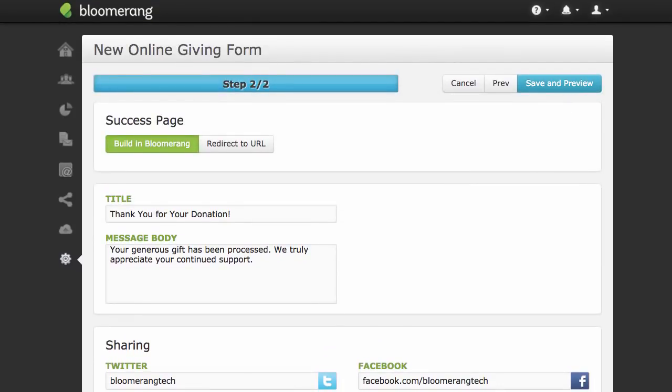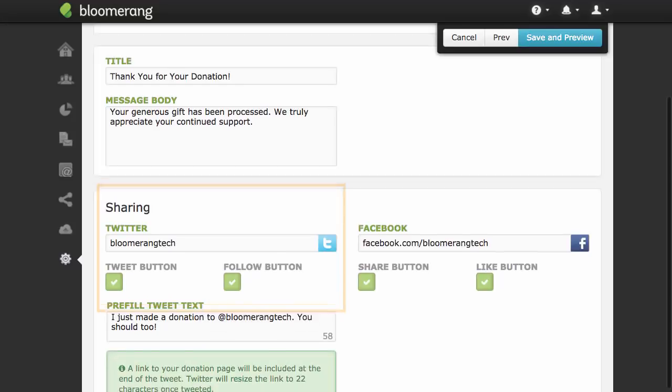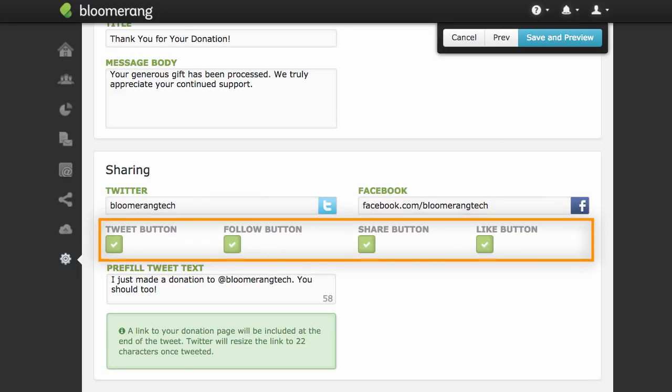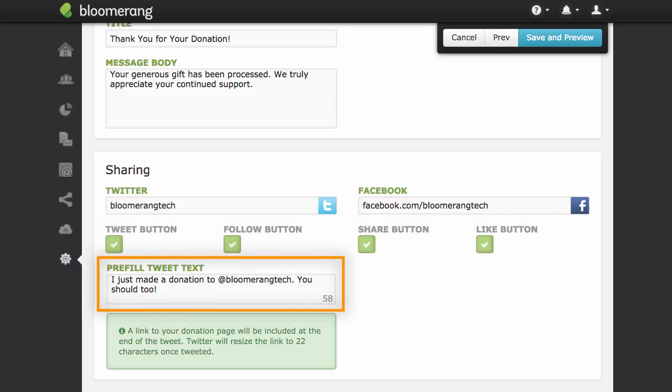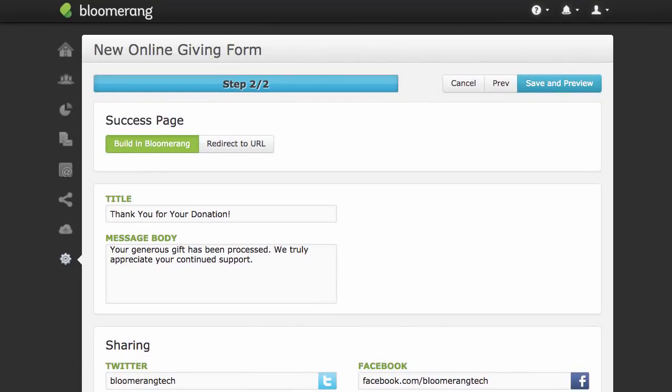After constituents donate, they see a Success page. Customize the title and message. To add social media buttons, fill in your organization's social media information and choose which buttons to display. Adjust the preset tweet if you'd like. To use your own web page as a success page, click Redirect to URL.